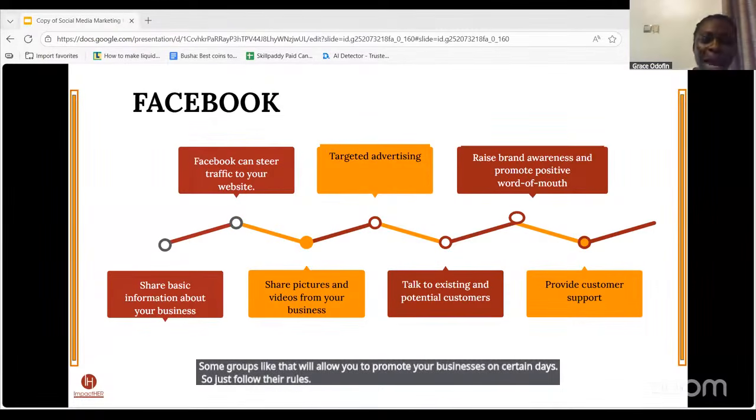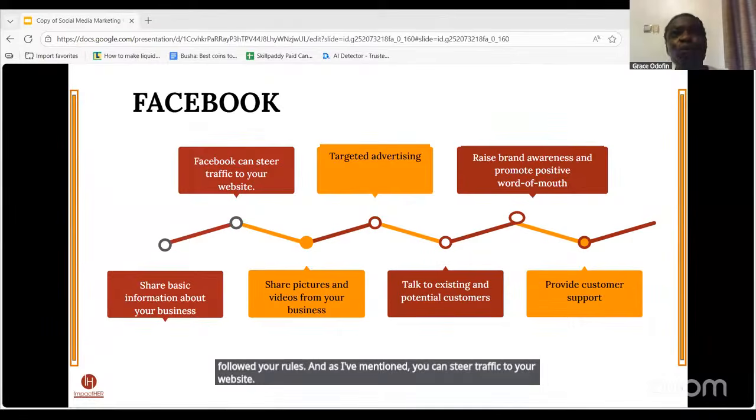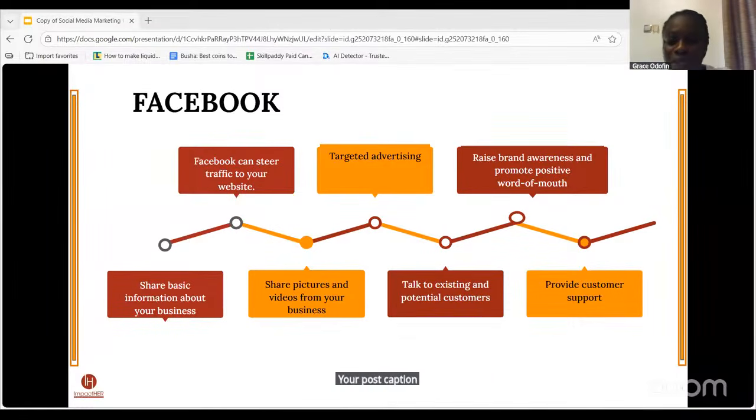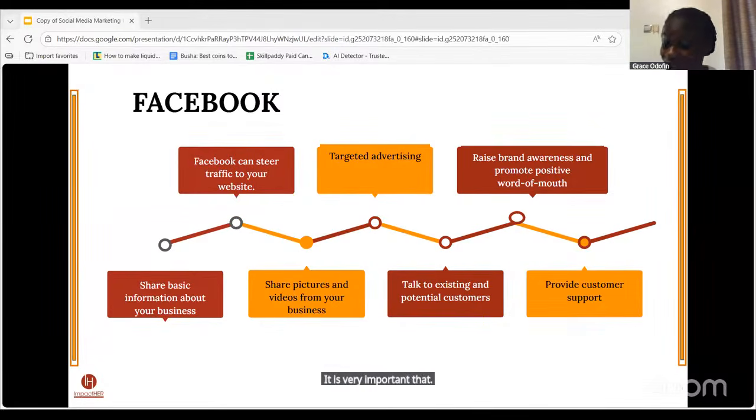As I've mentioned, you can steer traffic to your website. Ensure that you are including the links in your post caption, whatever you are pushing out there. And targeted advertising, I will touch on that again. It is very important that if you want to start out with running ads, use Facebook. There are a lot of things that you will learn when you use Facebook advertisements.